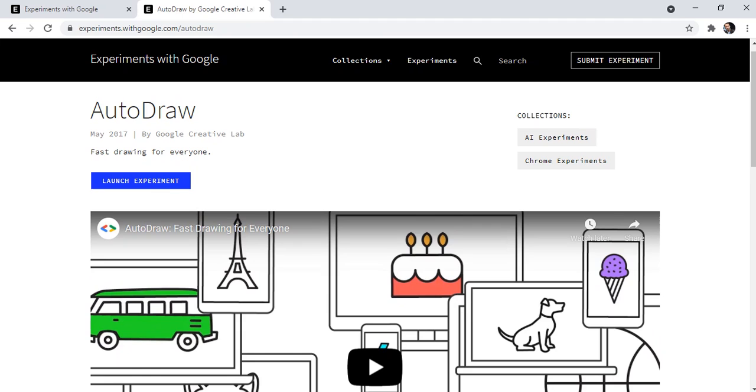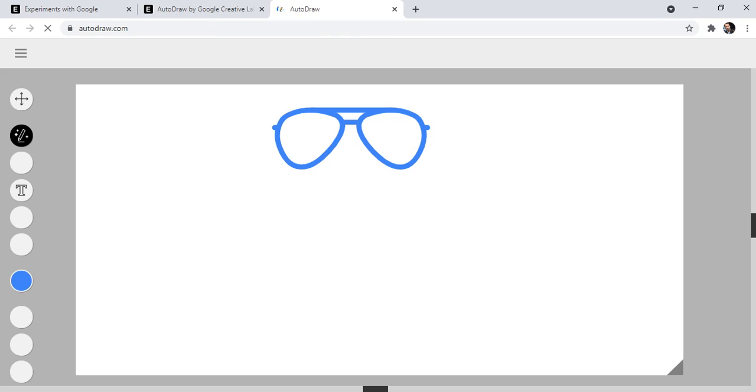You can go to the website using launch experiment. It will just host this autodraw.com website. So please note that this website is developed by Google Creative Labs and it is published on experiments.withgoogle.com. So let's go and check how it works. So if you see, this is autodraw.